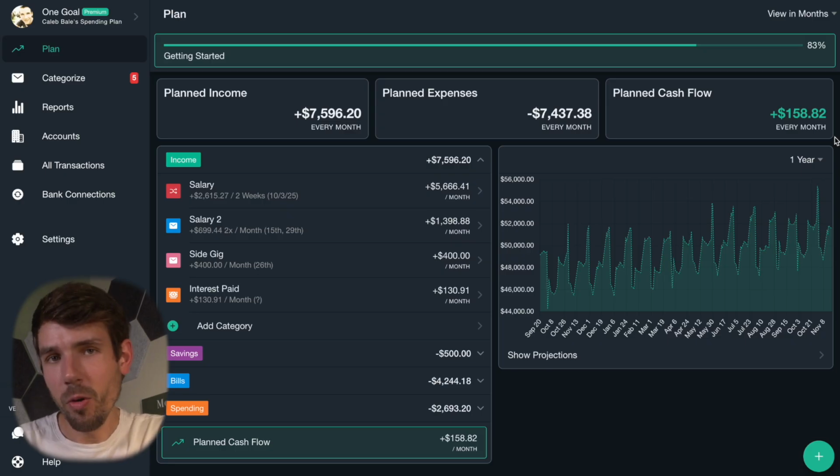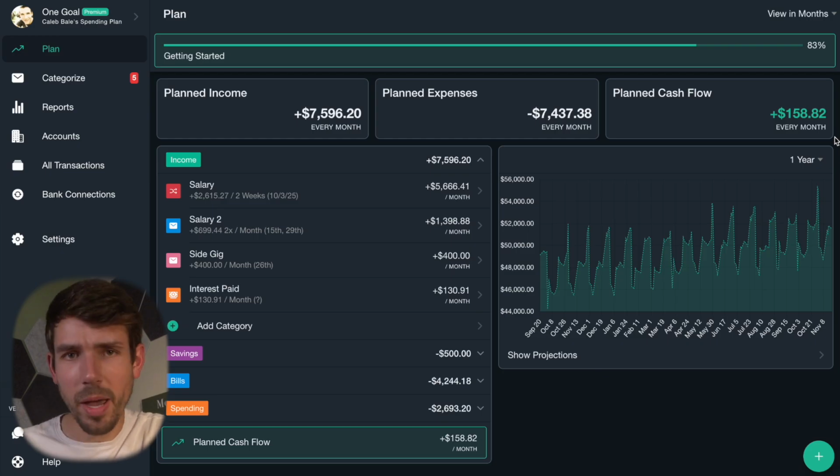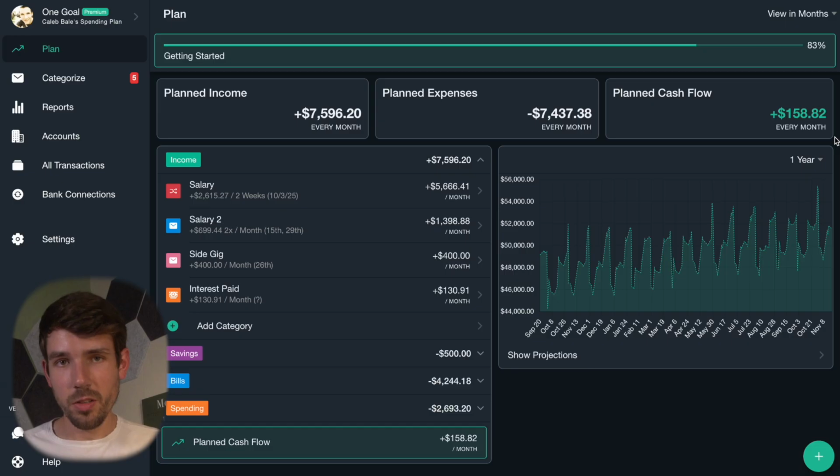Very nice. I know awareness is tough sometimes, especially when numbers don't look good, but one goal is your superpower. Just review your transactions regularly, and it'll tell you what you need to know and what you need to change about your spending plan. Now let's jump back to reports.